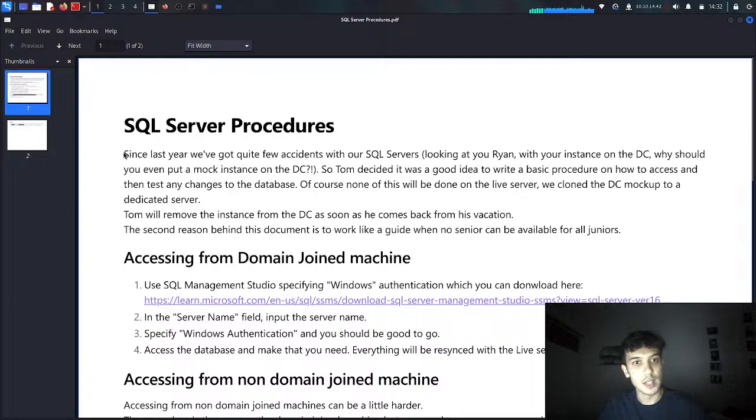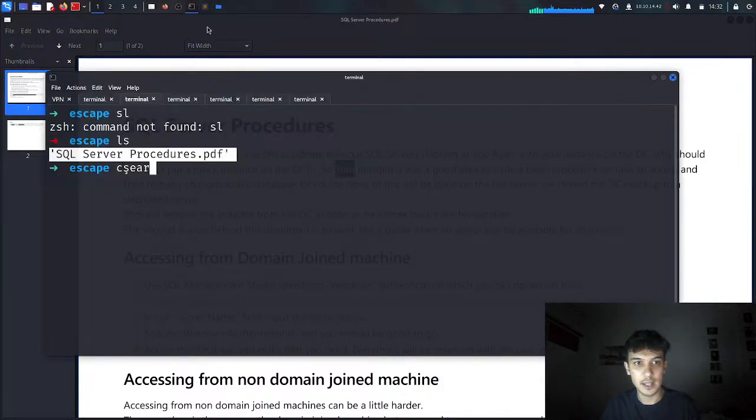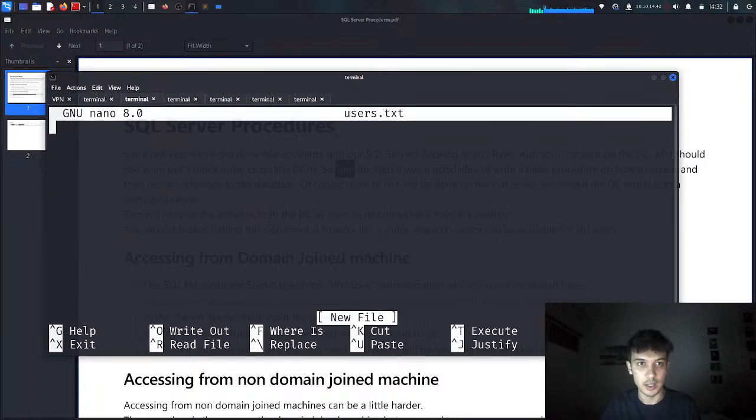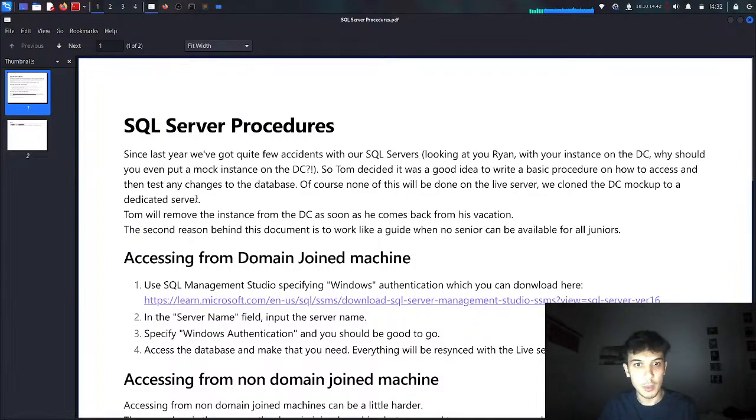And it says, since last year we got quite a few accidents with our SQL services. Looking at your line, so we got here a username. So those are really important when you're doing red team. So the put incident on DC. So Tom decided, so another username is over here. So I will add them to my notes. Okay, so nano users.txt. We got first is Ryan, second one is Tom. And the third one maybe is the fourth one here. So let's check it out.